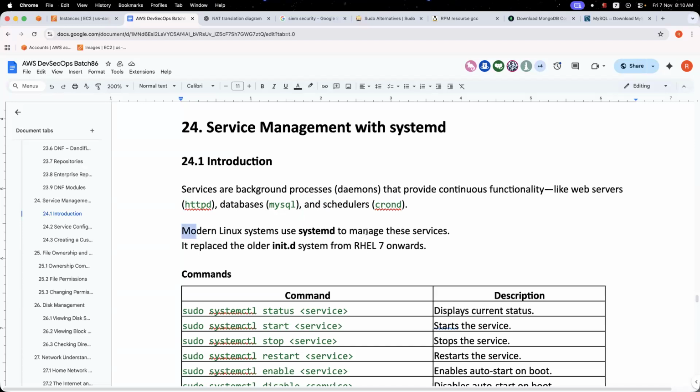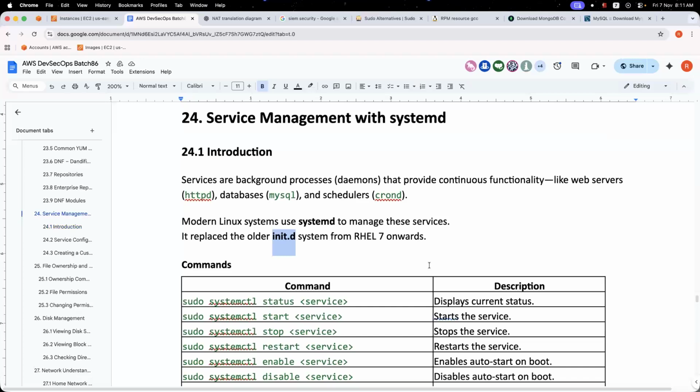Now the modern systems are using systemd. systemd came from RHEL 7. Before that, there used to be another system called initd, but it doesn't matter. So now it is systemd, and we'll be talking about systemd.